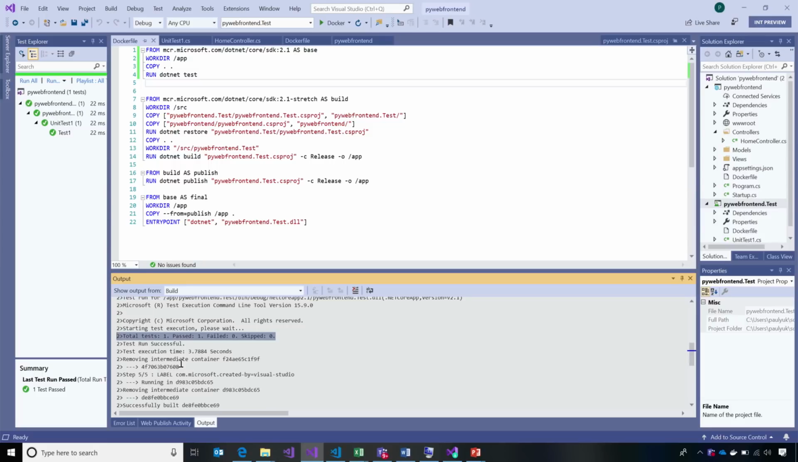So this can work inside of Visual Studio, this can work at the command line, this can work in PowerShell, and this can also work in your DevOps pipeline. Just seamlessly integrate testing into your container workflow. And it's as simple as that.